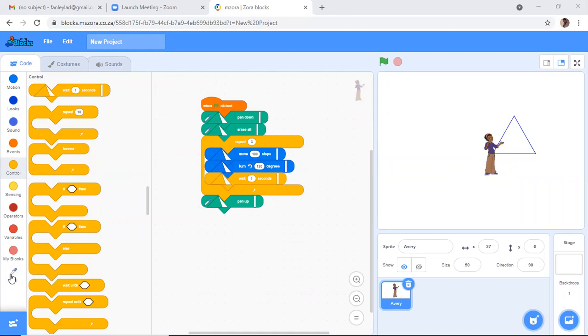We've got a special set of combinations of code for a pen. Obviously for drawing, we must put the pen down, and to stop drawing, we must pick the pen up. So pen down, and we clear everything that's on the screen. Then you remember I taught you how to use a loop, and here it is. This is a repeat loop, and it says repeat 3 because we want to draw a triangle, and Avery is going to draw a triangle for us, as you can see there. We're going to say move 100, turn 120 degrees, and wait 1 second. That's in the loop, but she does that 3 times.